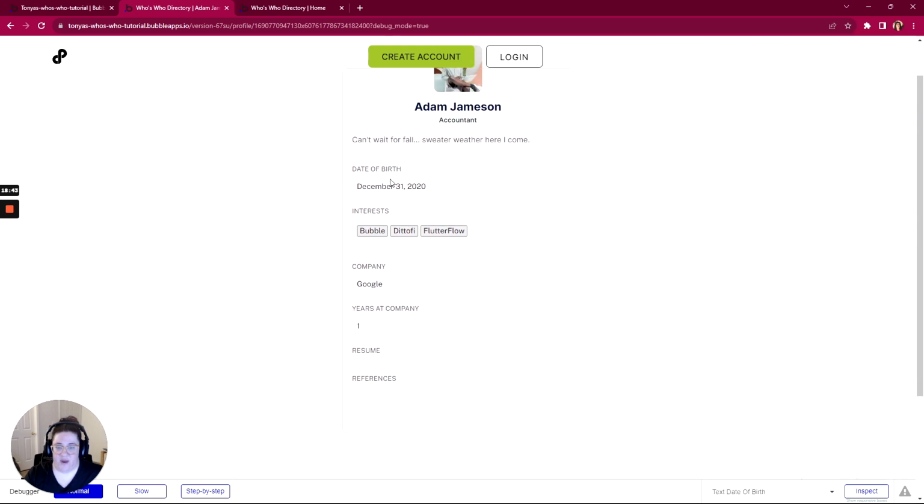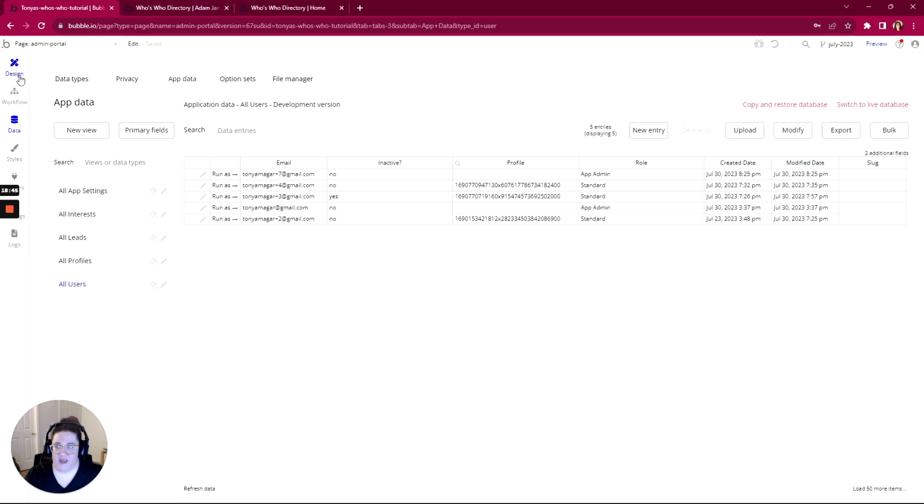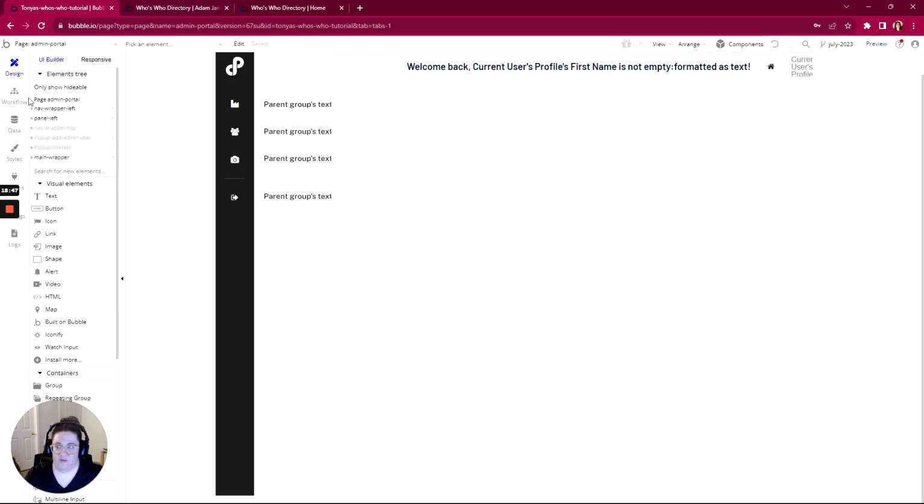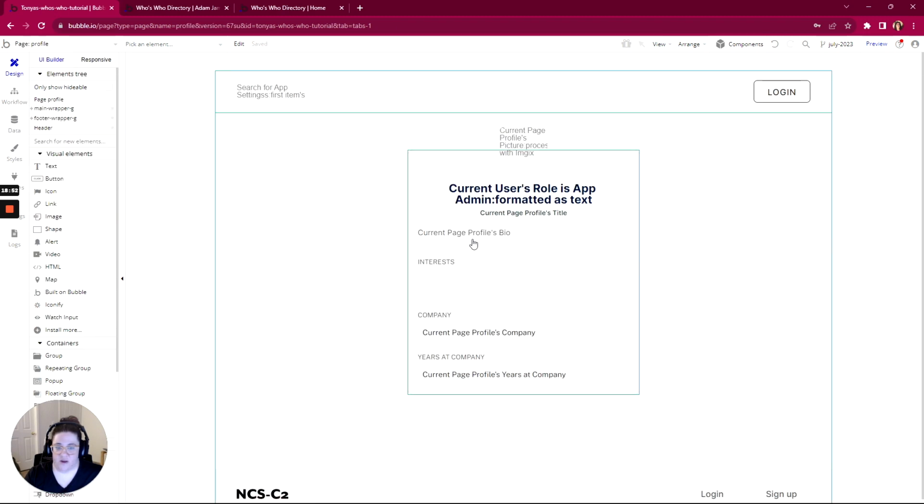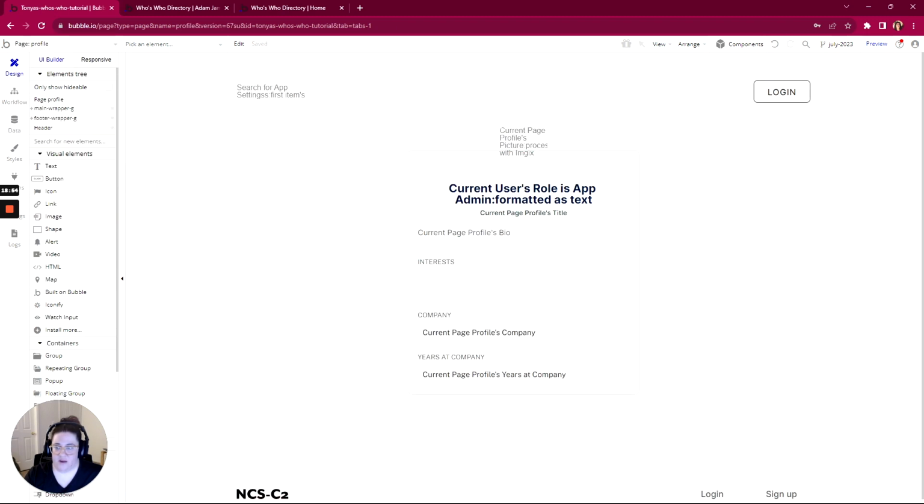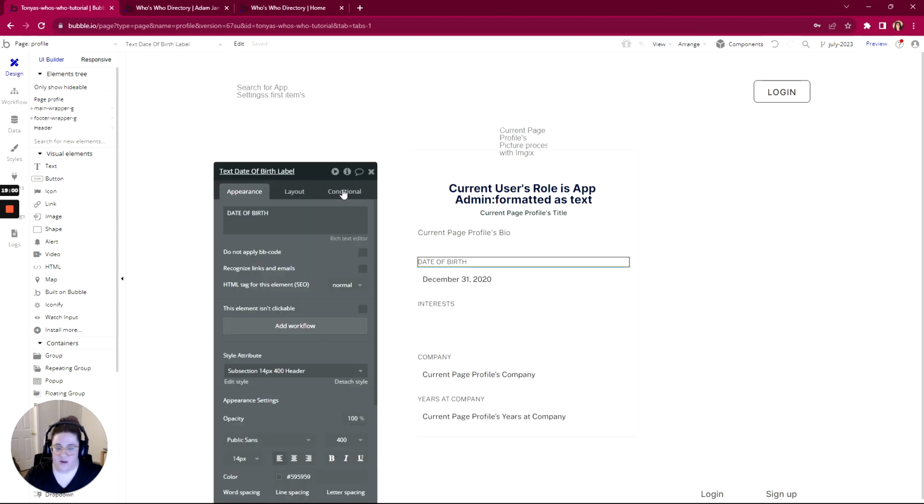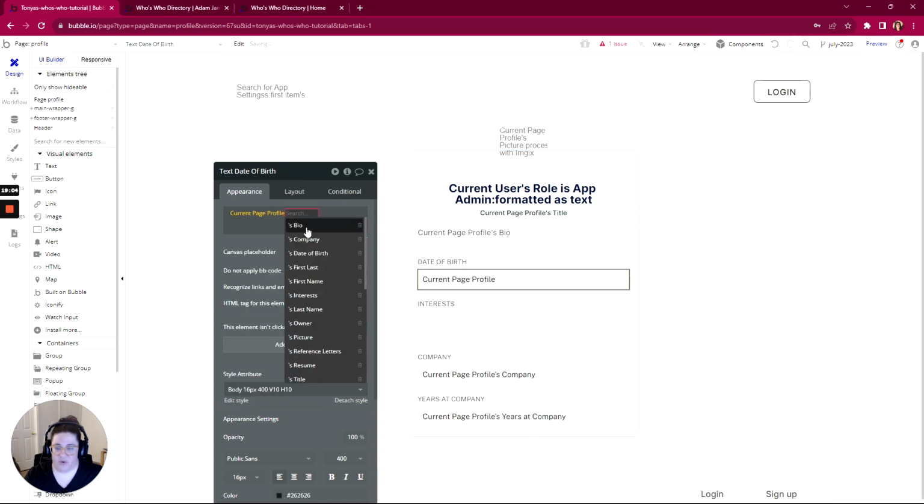My date of birth, I forgot to set it on the page, so we can go and take care of that now. Go into the profile page. And the date of birth, let's just look for it here. This should be set to the current page profile's date of birth.